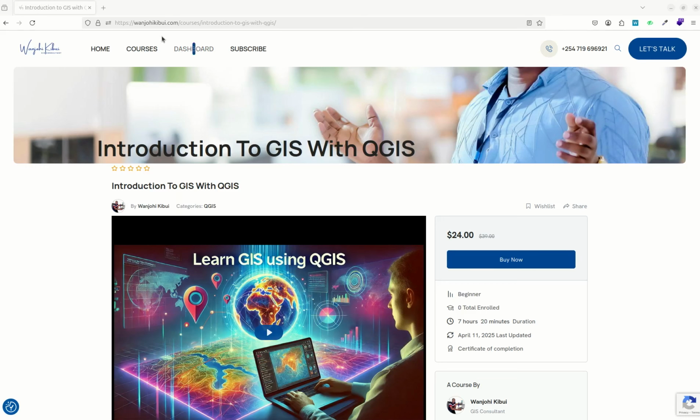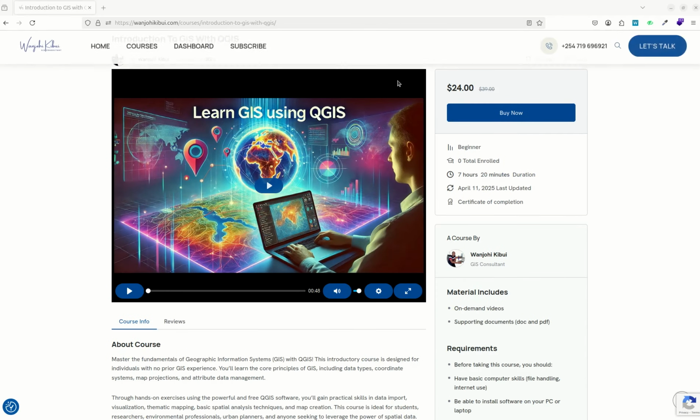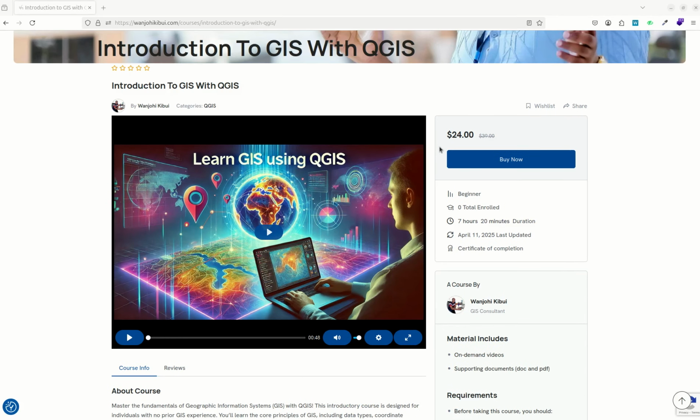You'll come to this site where you'll access wanjohikibui.com/courses/introduction to GIS with QGIS, and you'll find the whole course material. This is the page. Of course, it's a paid course, but with a good discount for the time.